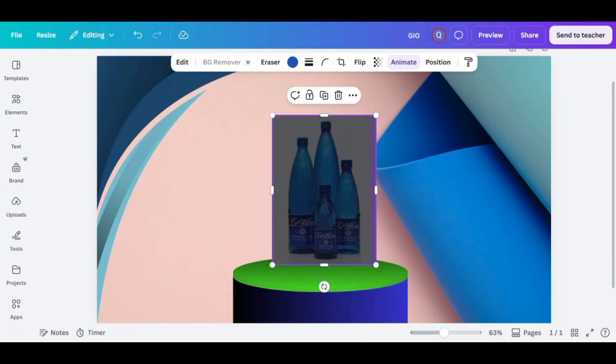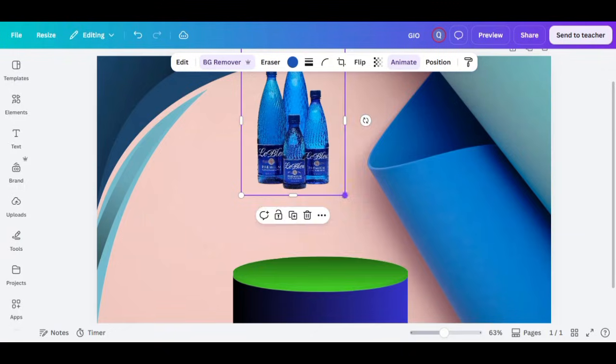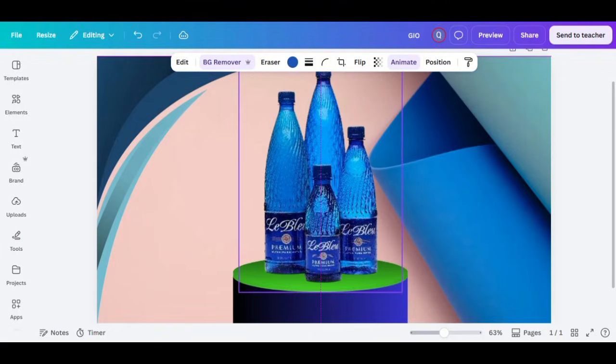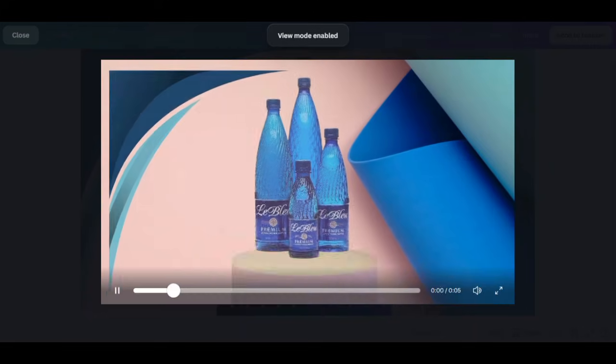Next, add a bold product headline, a short description, pricing, and a clear call to action using clean, modern fonts.